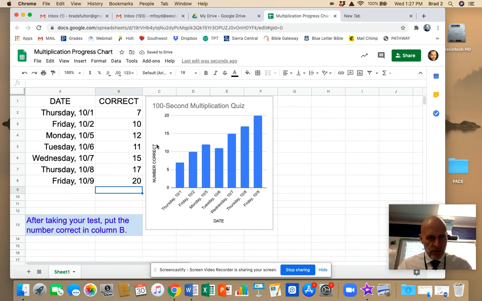It makes a graph for you, and this will take us all the way through Friday the 9th, which is my last day here. If Mr. Floyd wants to continue this, I will certainly help him set that up if that's something that you guys want to do and you feel it's helpful to you.